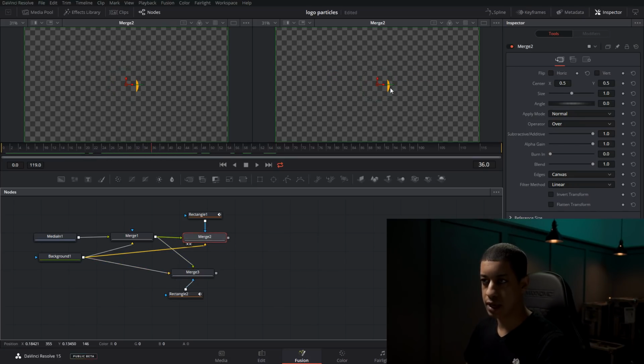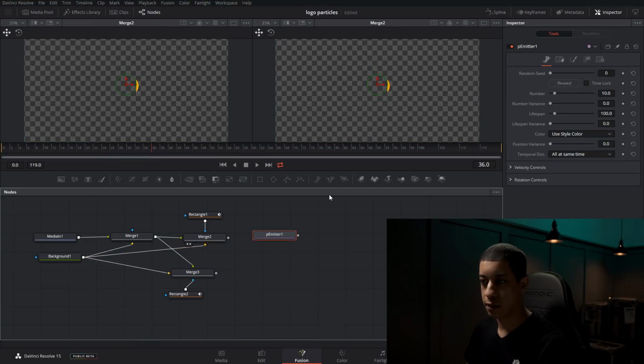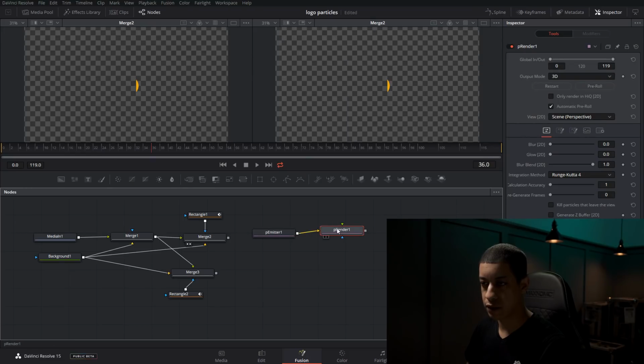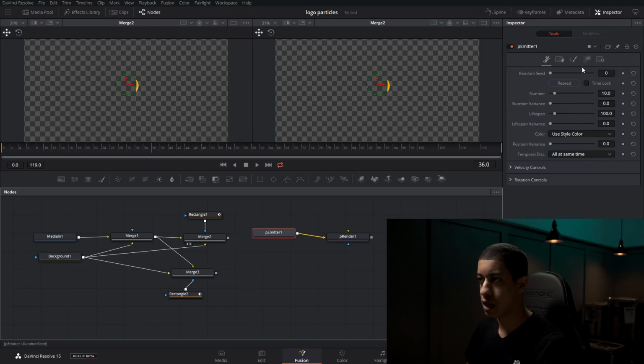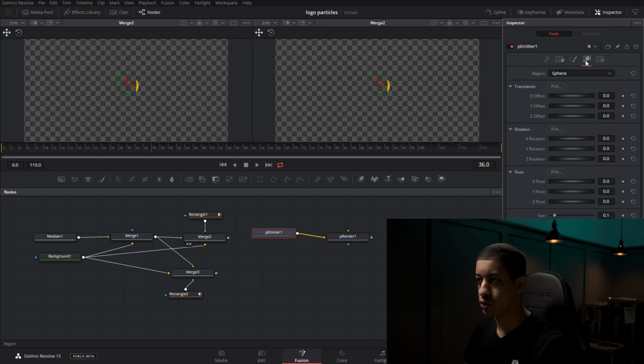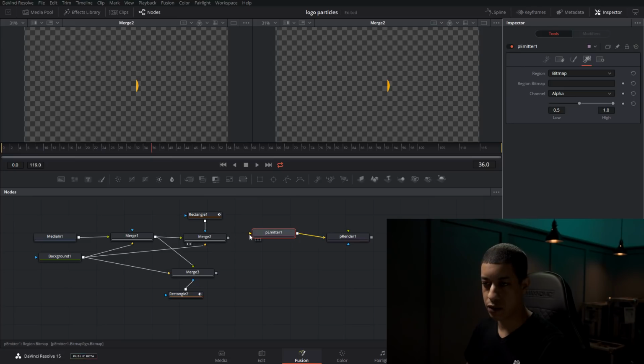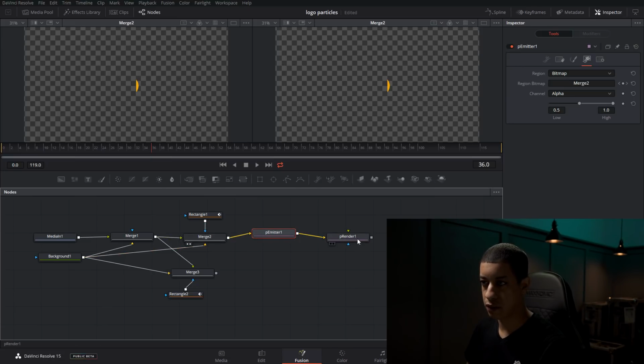Okay, so this top merge that has just a little sliver, we want to add a particle system to this. So I'm just going to pull down an emitter, and then I'm going to pull down a renderer, and I'm going to connect the two. And then in the emitter, I'm going to come over to this fourth little guy, and it says region. We want to go to bitmap, and then it'll create another connection point. Then we can connect these two.